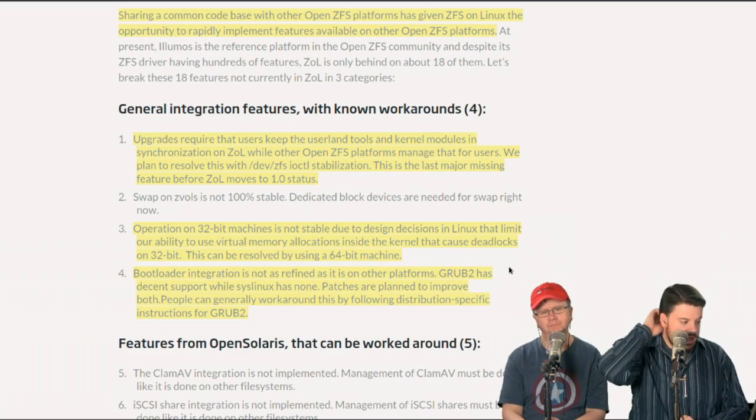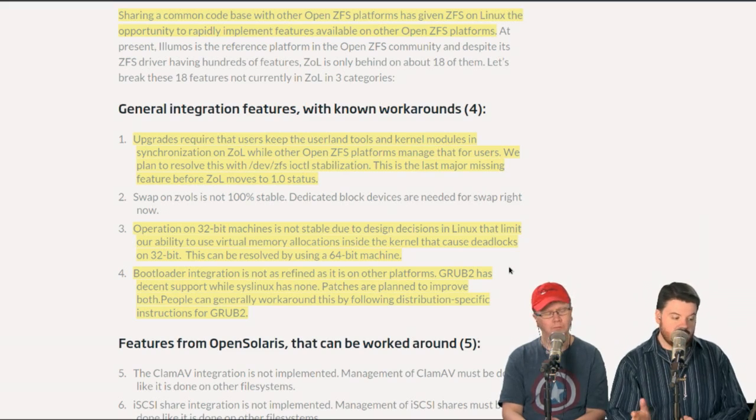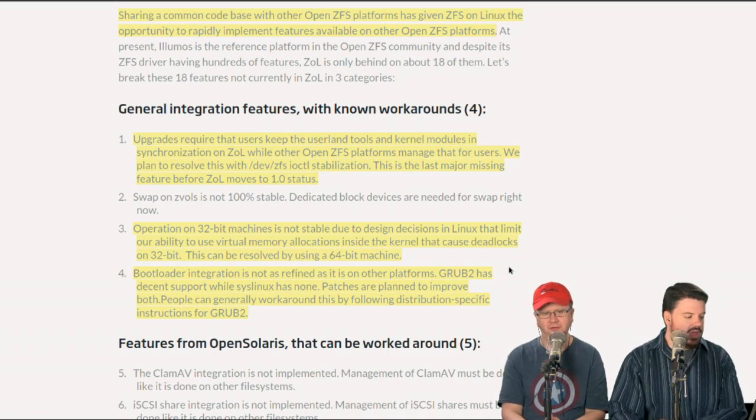It's a temporary thing. Operation on 32-bit machines is not stable currently, due to design limitations that he says are in Linux, and they were decided upon. So you have to use a 64-bit kernel. I don't think that's too surprising. That's really not too big a deal for most people.